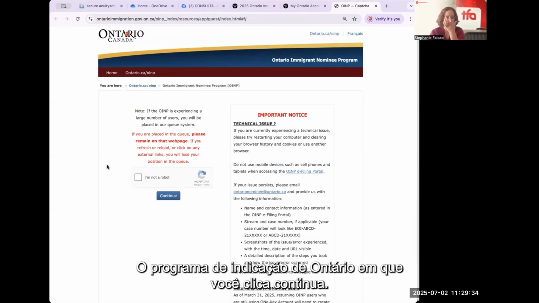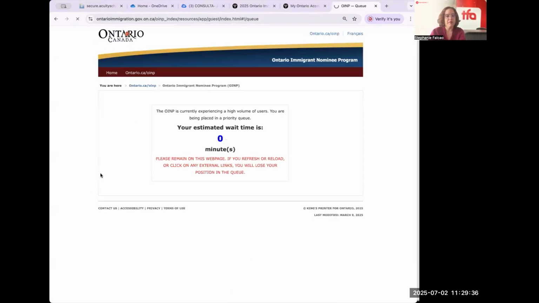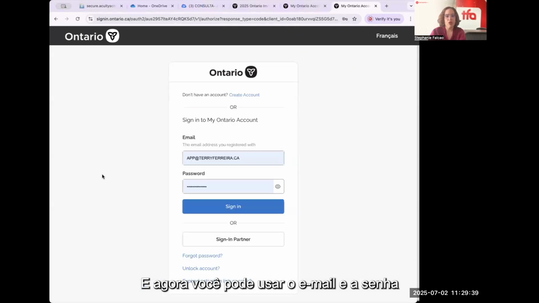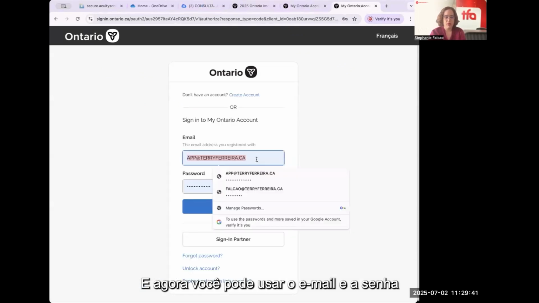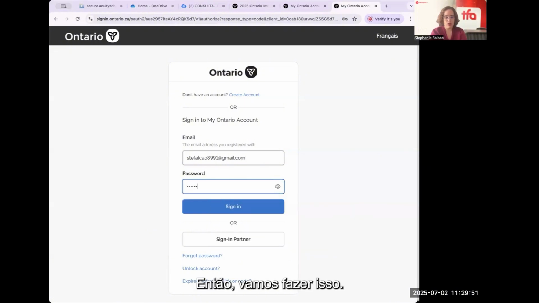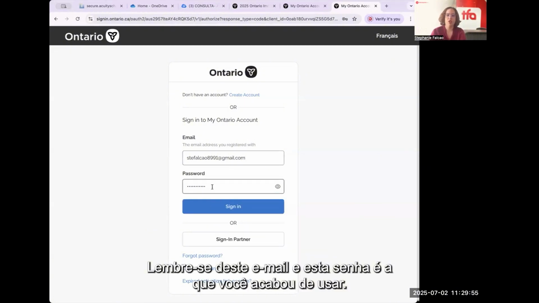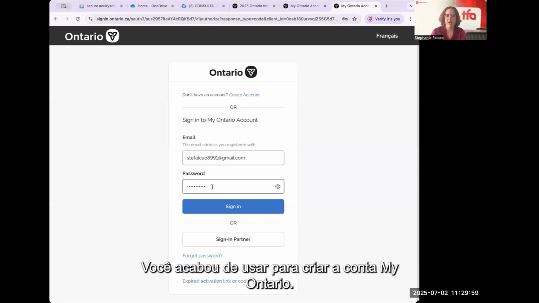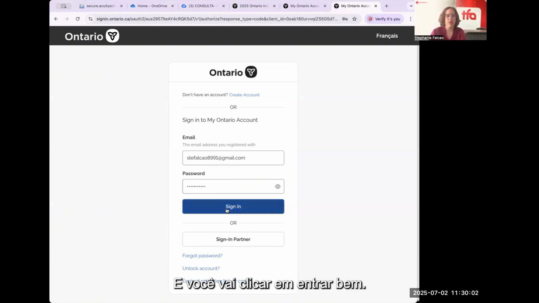The Ontario Nominee Program. You click on continue. And now you can go ahead and use the email and the password that you created when you were creating the MyOntario account, okay? So let's do that. Remember, this email and this password is the one that you just used to create the MyOntario account, and you're going to click on sign in.